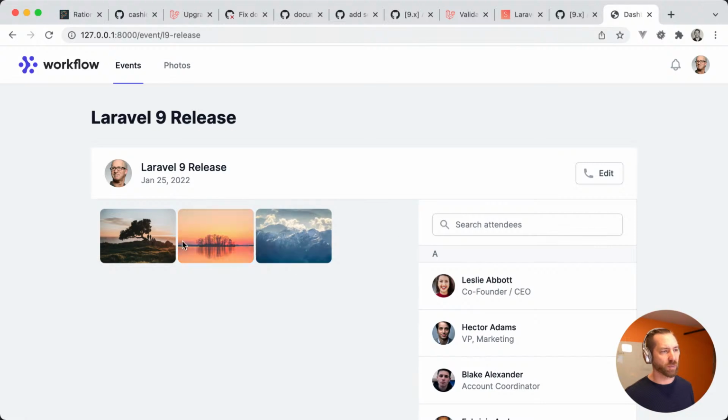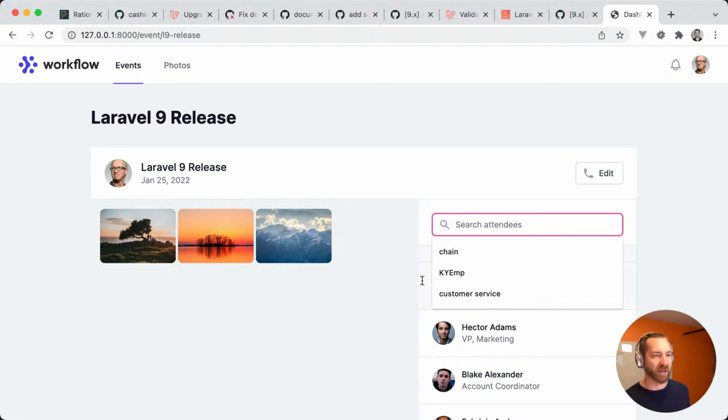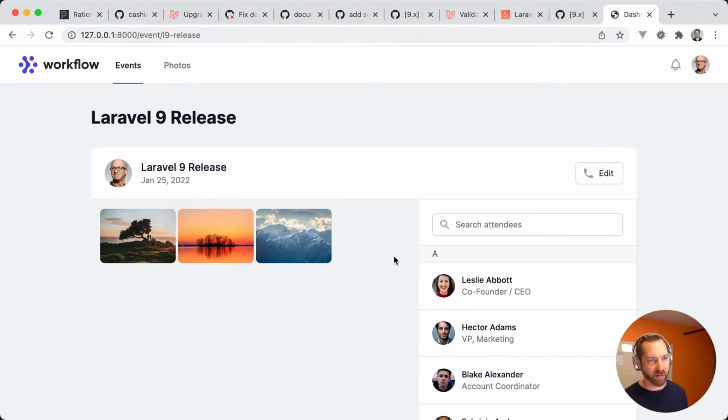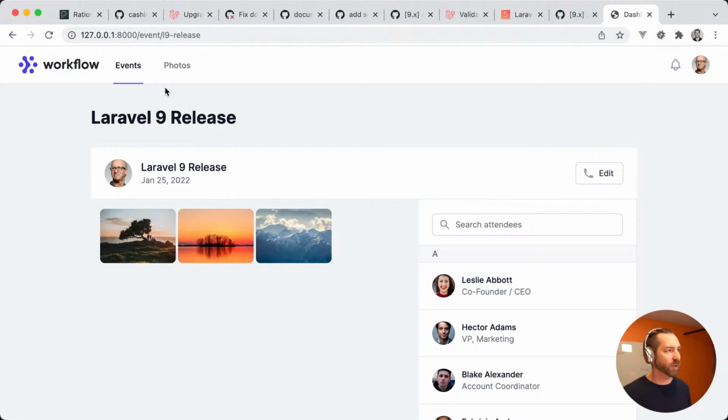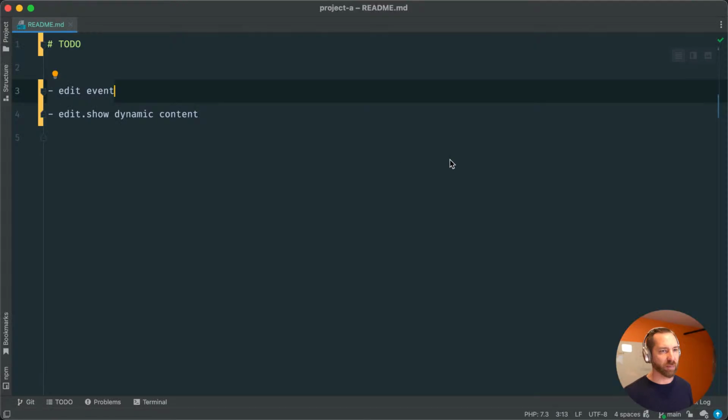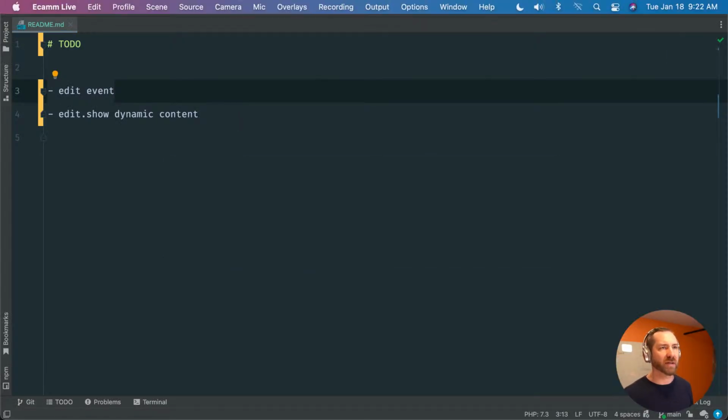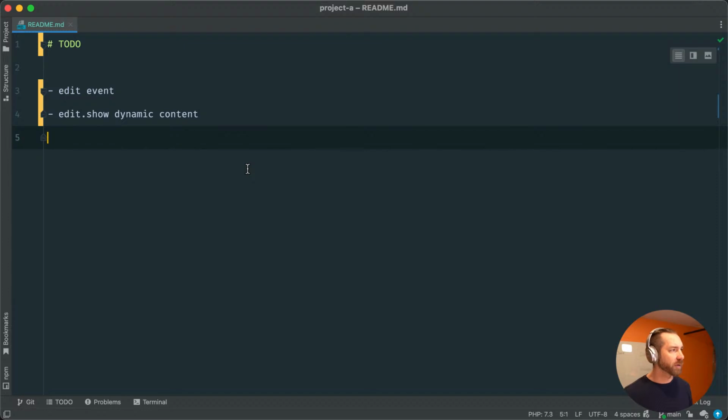All right, so we want this to be actually what it is. So if there's no photos, we probably want a little empty area here that's like add a photo. And if you don't have any attendees, we should probably be like upload your guest list. So things like that. So let's start working on this. So let's get this edit button to work. And like I said, I'll just keep hacking along here for another 20 minutes or so.